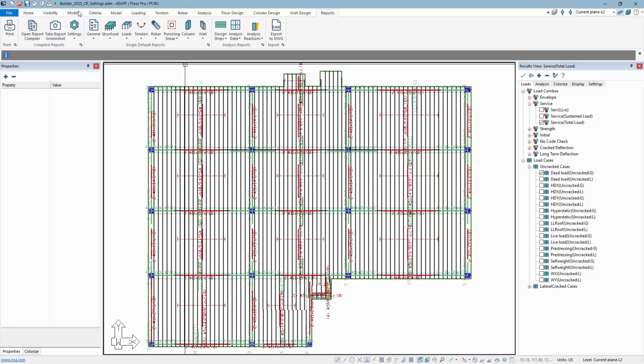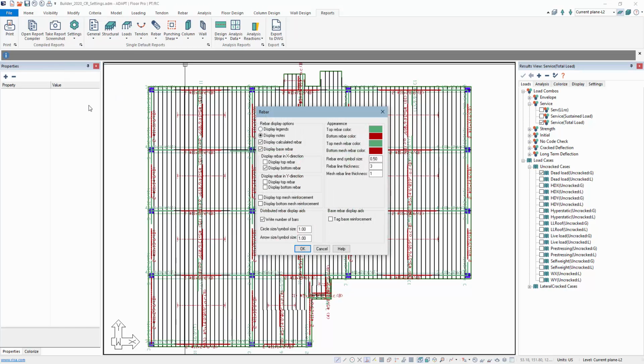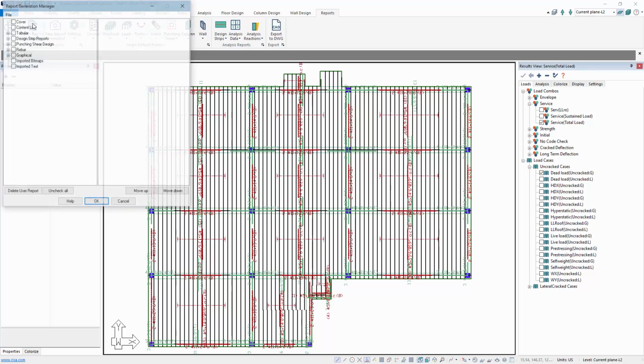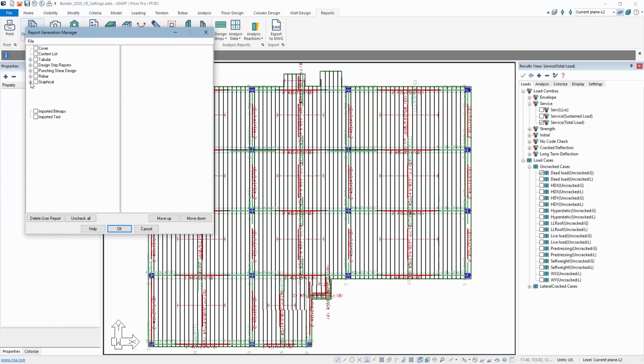If we go back to the report settings for the compiled report, that becomes active, and then we can set up the options for display, again, that go into the compiled report. Once that's done, if we generate the compiled report and we include those particular graphical reports, for example, maybe we want to include the rebar plan, the rebar plan here would carry the information we had set in the settings for that particular report.